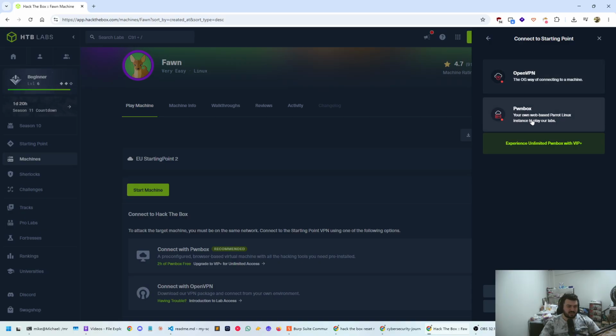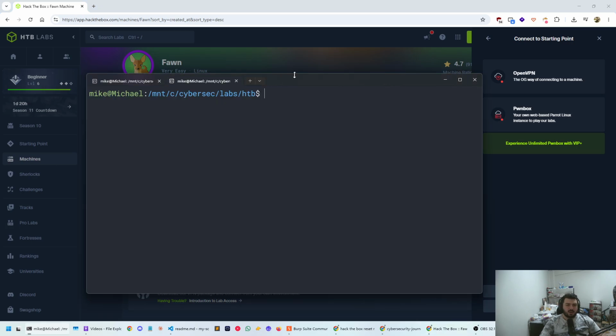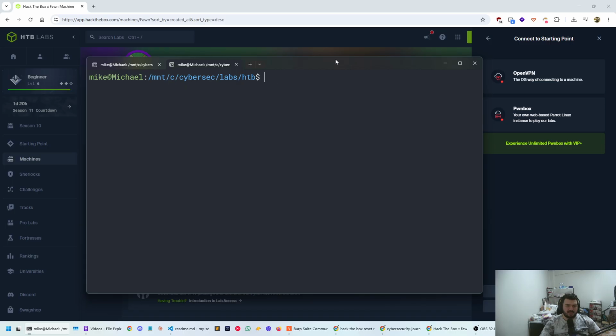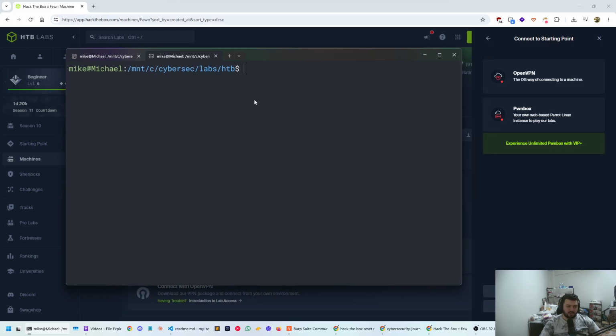Now, Pwnbox is basically a browser-based Parrot. If you don't know Parrot, it's similar to Kali Linux. They are basically just Linux distributions made for pen testing and security, stuff like that. You can use Pwnbox, which is super simple, but I want to go a bit deeper and actually use my own tools because I'm setting up my WSL, which, if you don't know, is a Linux subsystem in Windows. WSL stands for Windows Subsystem for Linux.